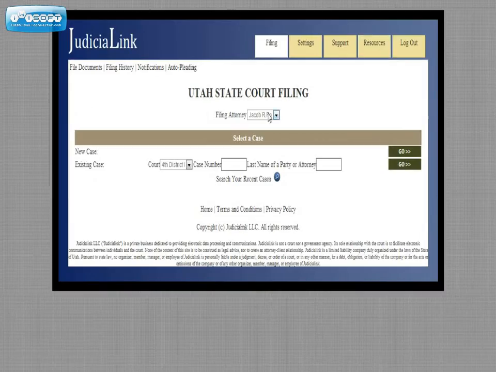On the startup screen, the first thing it lets me do is choose which attorney I'm filing on behalf of, if this user can file on behalf of multiple attorneys. Next, it allows me to choose new case or existing case. I'm going to choose a new case.